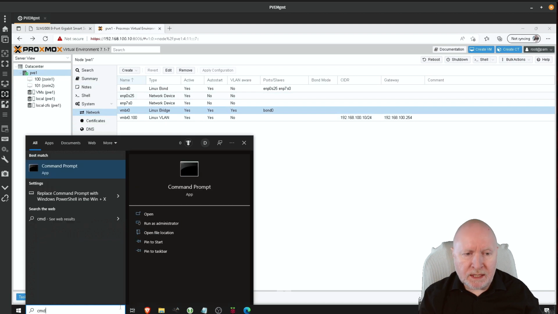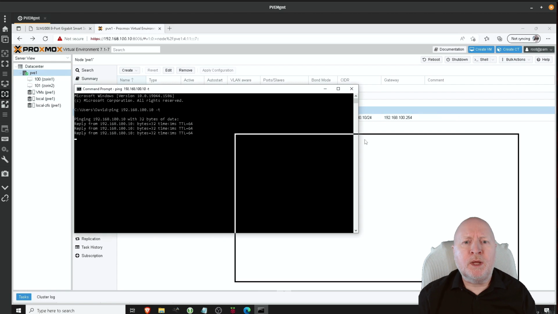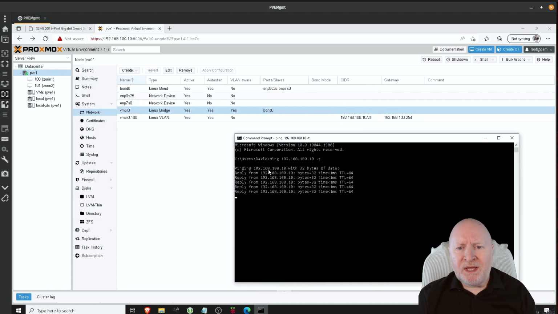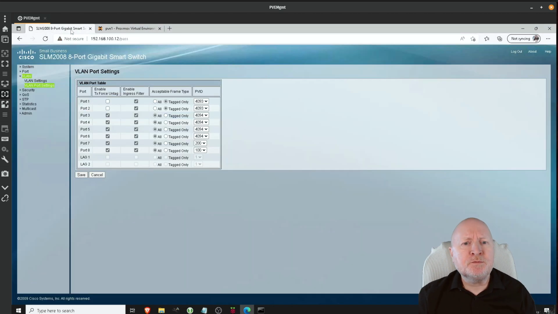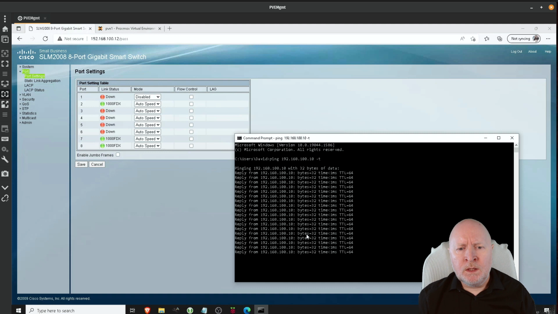So just to demonstrate that actual redundancy, I'll start a ping test to this computer, 192.168.100.10, and I'll just set it to a permanent ping. You can see it's pinging away and it's getting a response. So I'm going to go over to the port settings on this, and I'm going to disable interface number 1. So now there's only one interface working.